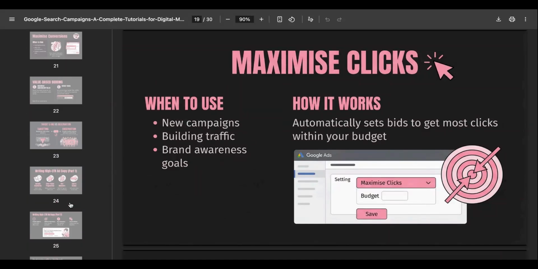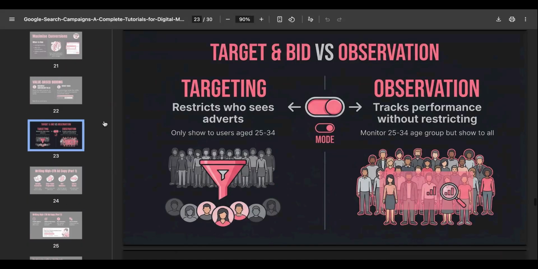I'm going to jump ahead. This is a very interesting part. I think you remember audience targeting. You can bid on that audience or you can target that audience. This is an advanced layer of search campaigns.